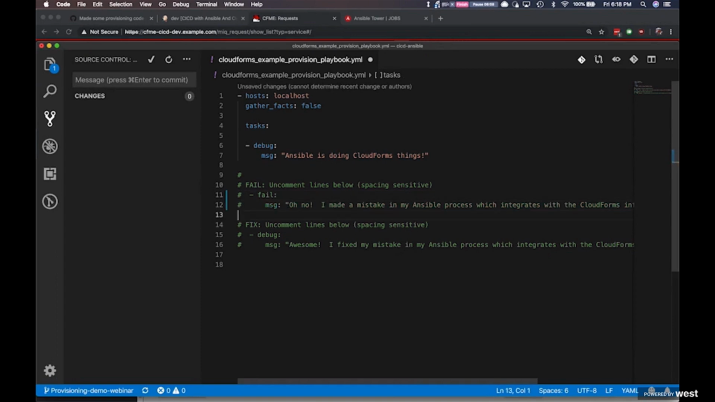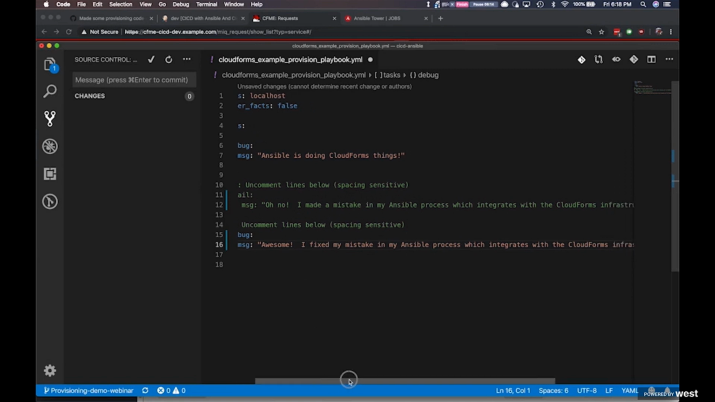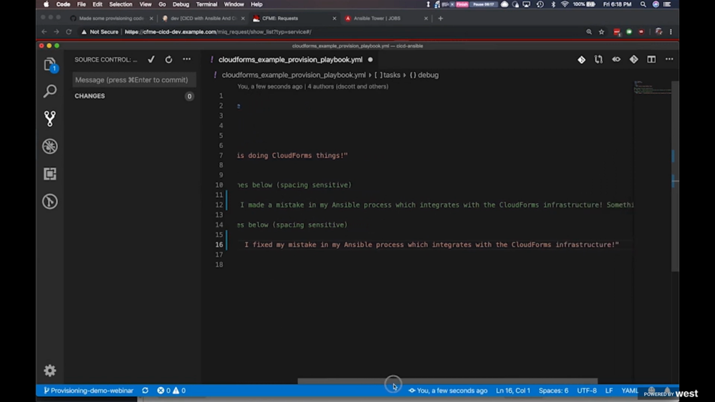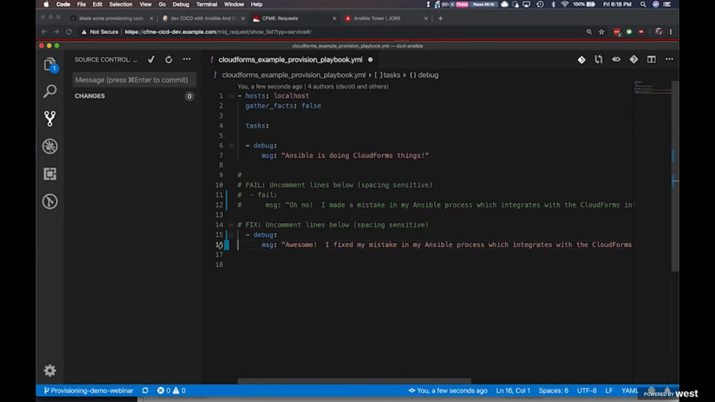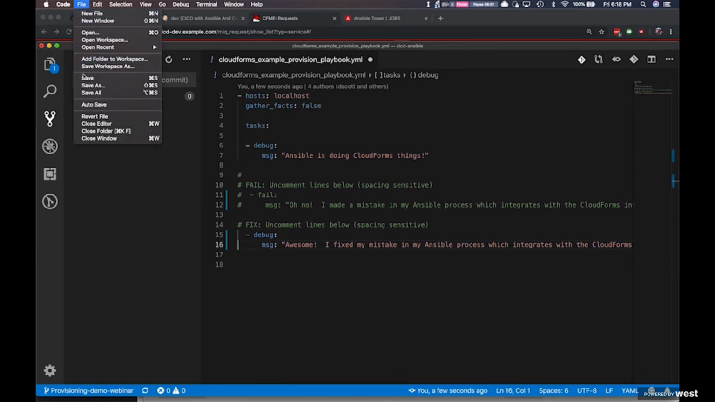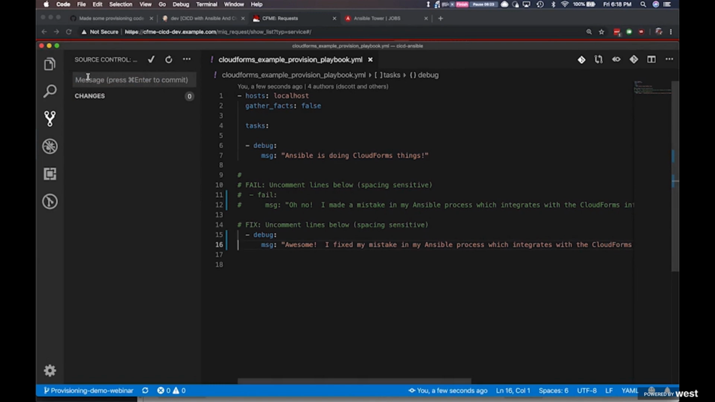Let's take out this failure step, comment that guy out, and uncomment what we actually want to happen. In this case, we want to say, awesome, I fixed my mistake in the process, which integrates with CloudForms infrastructure. This should result in a successful build, right? So this is an example of if we had a good build. We'll save the code, same steps here.